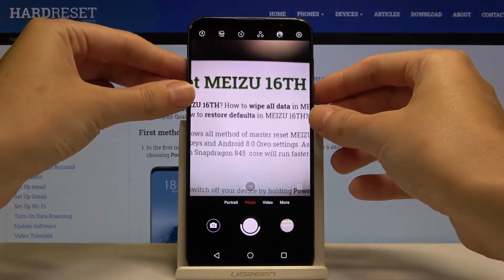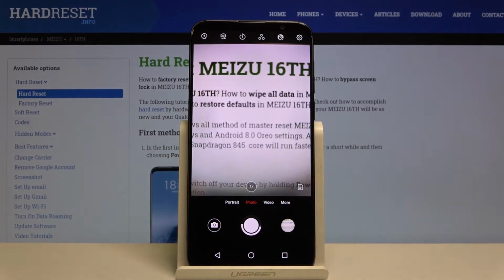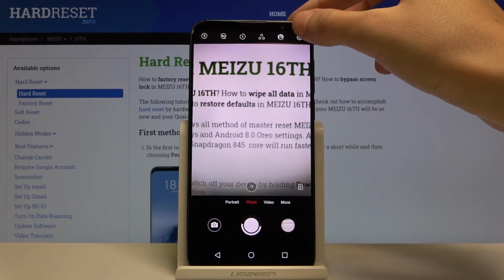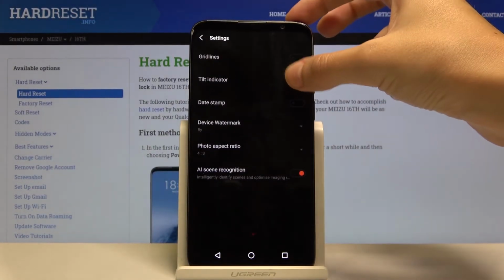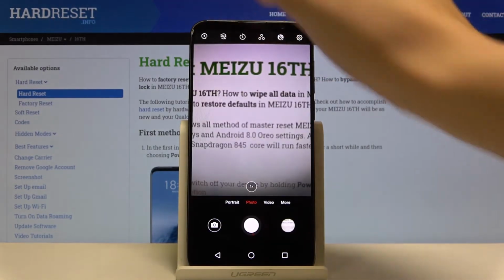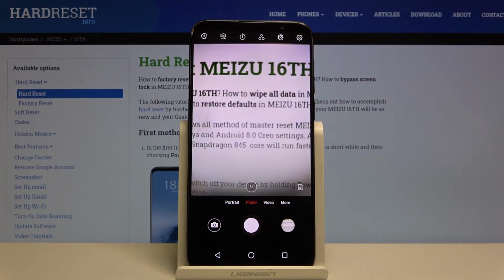And of course, when we don't need it, we can easily turn it off by going again to the settings in the right corner, tapping on this button, and as you can see, for now this disappears. So this is how it works.